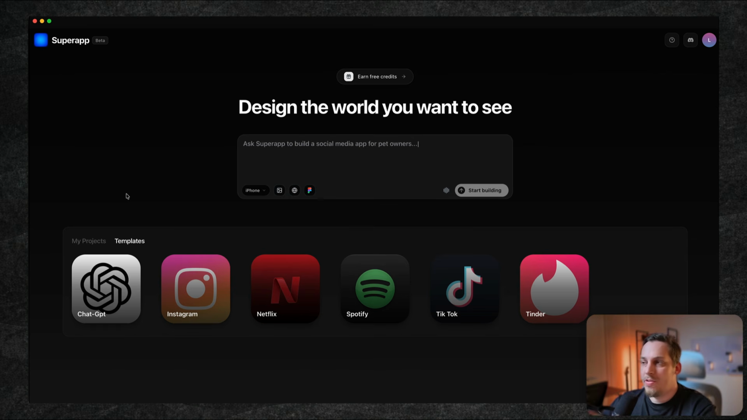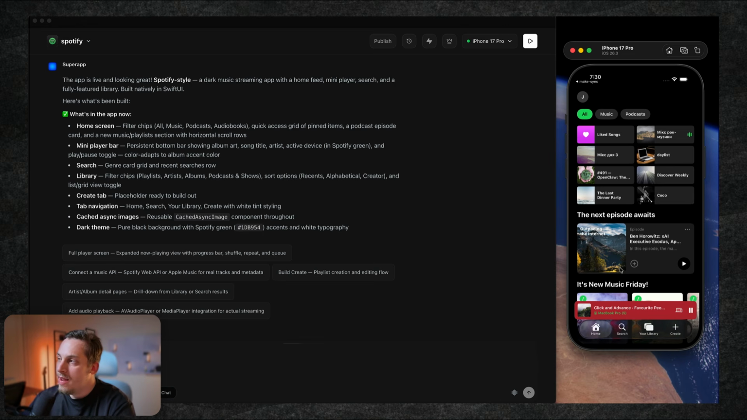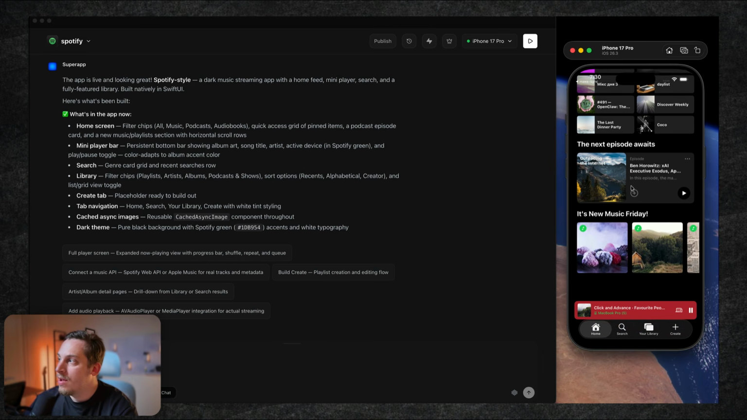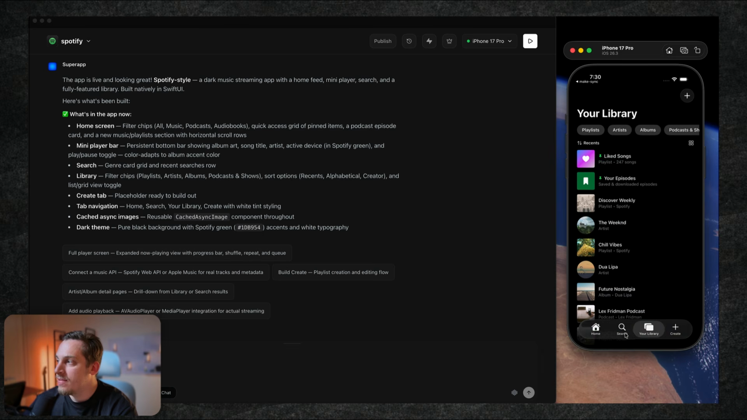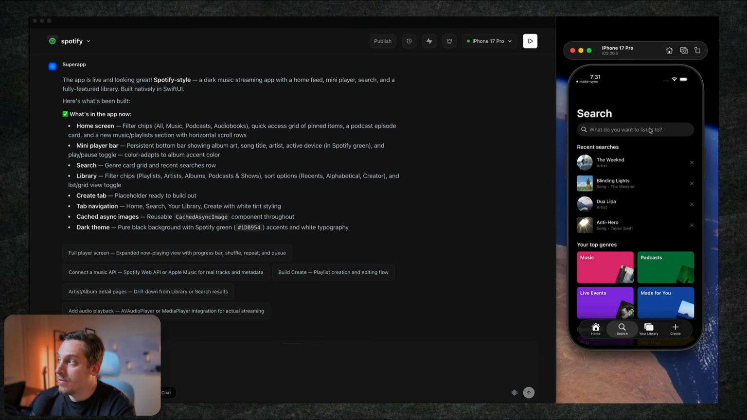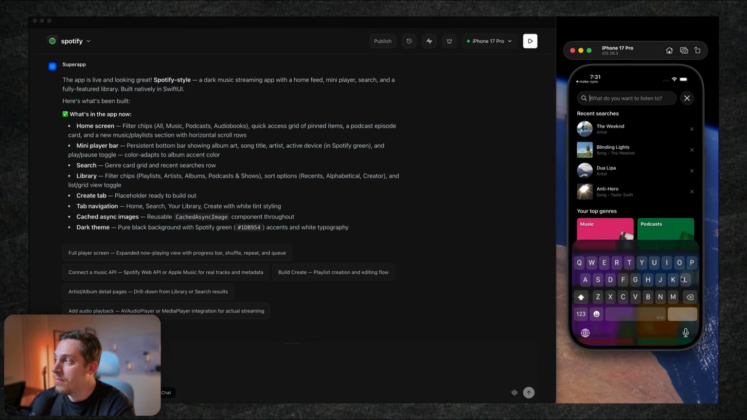Once you download this, the setup process is very quick. It's going to ask you to download Xcode if you don't have it already, and that's pretty much all you need. And once you're in, you're going to get a view like this, where you have a traditional prompt box at the very top, and then you have templates and your projects at the bottom. So for templates, for example, I can click on Spotify, and then an Xcode preview window opens up like this, where I have a preview of a phone, and I can literally just scroll down and click on different tabs. As you can see, we have a nice liquid glass navigation here. I can click on different libraries.